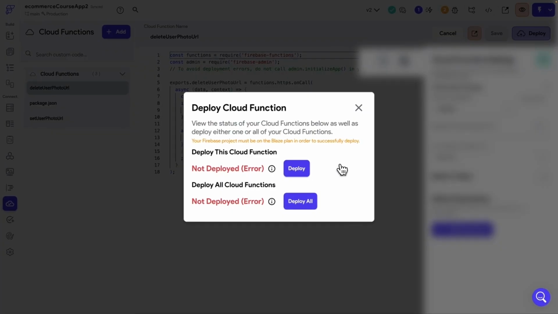As you can see, when you open the deploy, you can either deploy the function that you are now writing or deploy all the functions. If you have more functions that you want to deploy, you can use deploy all. Let's go ahead and deploy all of our functions right now. All right, the deployment is over and the functions are fully deployed. Let's see what it means.